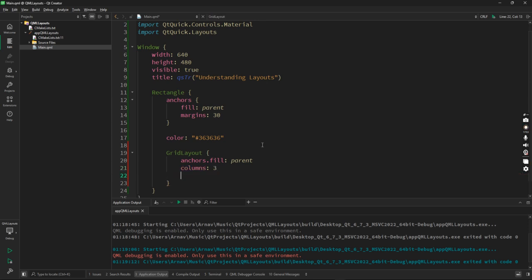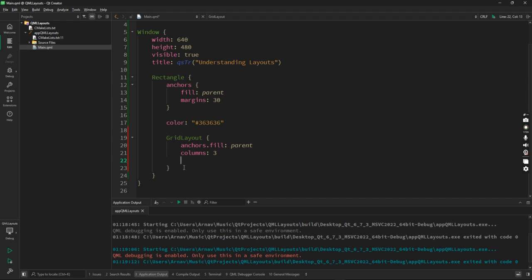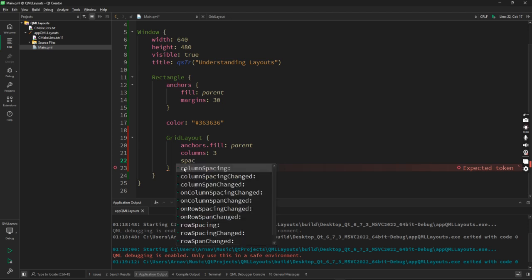Now after that, forget about the rows. There is some spacing, but for spacing you need column spacing and row spacing, right? There is no individual spacing.